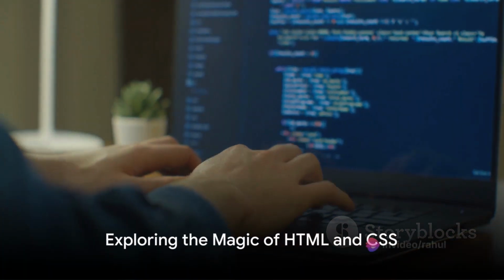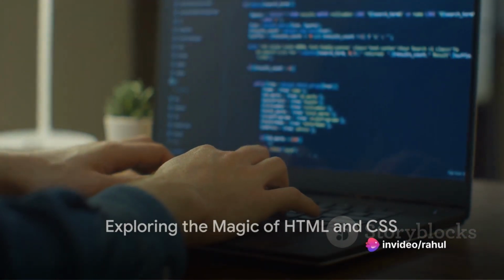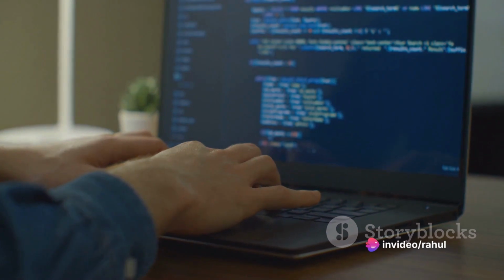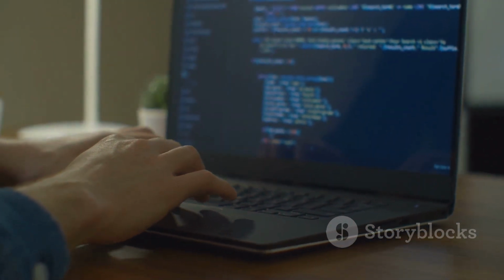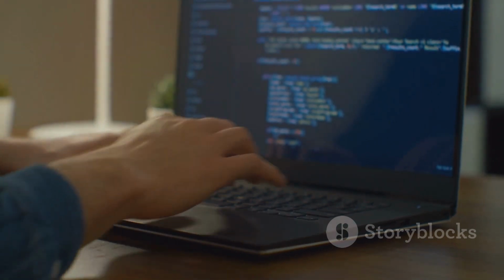Have you ever pondered the process behind the creation of websites? Today we're going to pull back the curtain and explore the magic of HTML and CSS, two of the fundamental building blocks of web design.